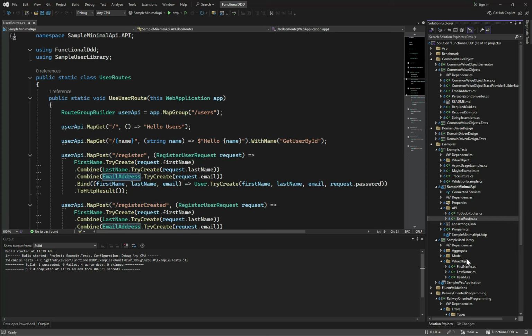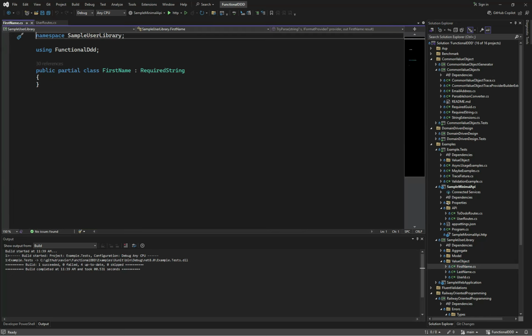So if we look at the definition, if you wanted a strongly typed first name or last name, then from your code point of view, all you have to do is say required string and include this common value object library. The code generator will find this and generate the required code backing this up, which is the try create method, and check if this string is empty or null.